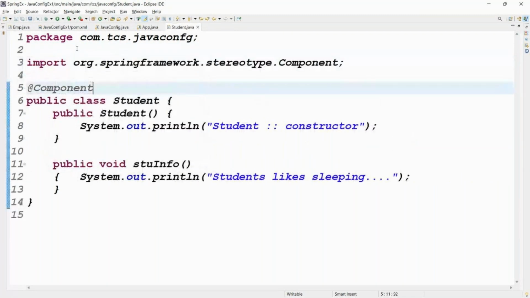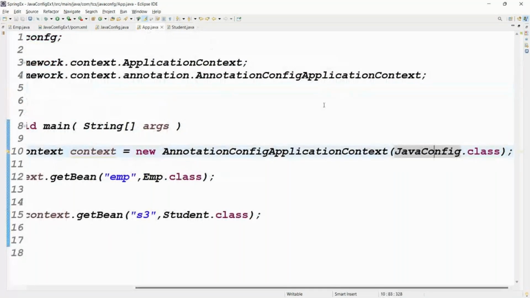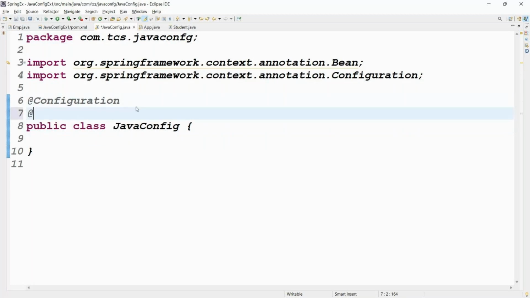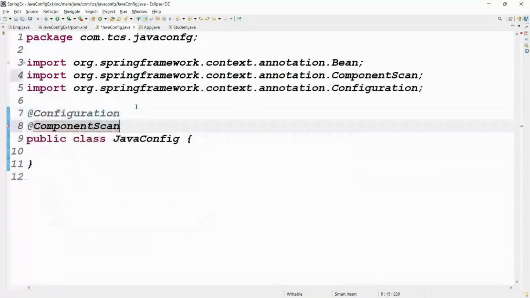But when you start the container, it comes to the configuration file. In the configuration file, it is looking for what? Beans. But beans are there? No. What are there? Annotations are there. Then we need to give the information. In the configuration file, you can go for Component Scan. Immediately, it goes for the annotations also.